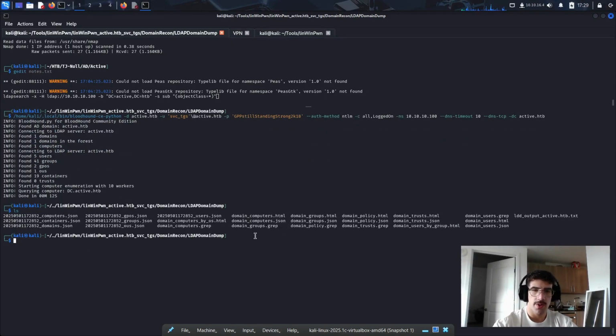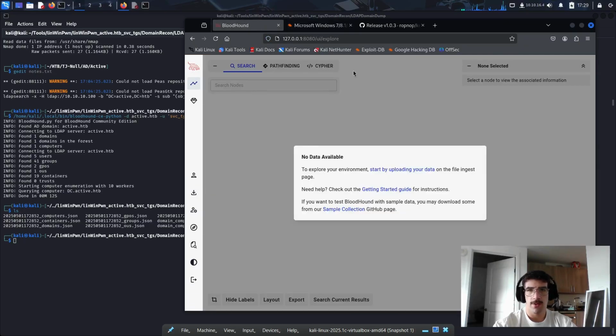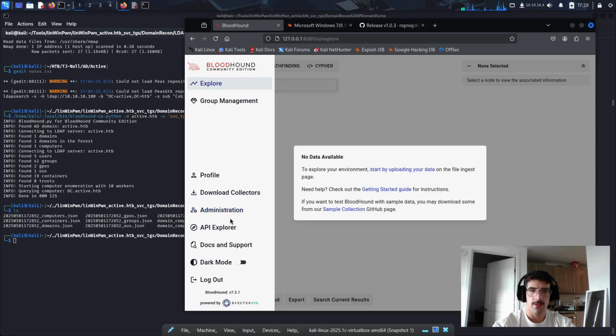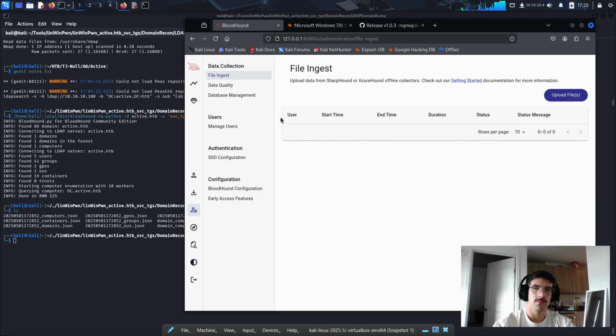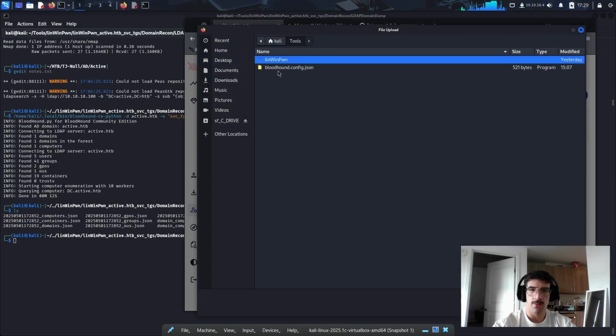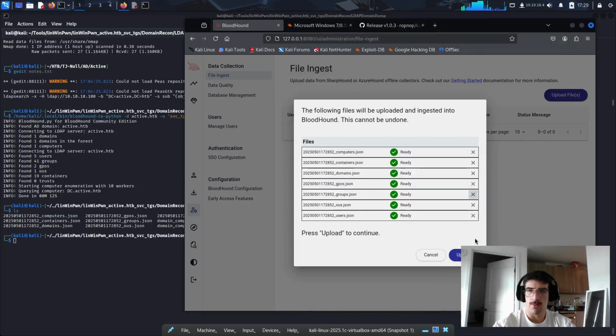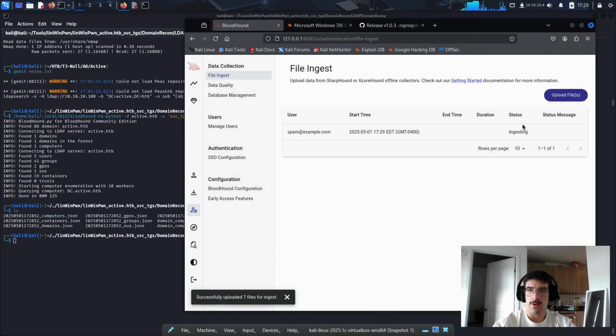Once the information is all queried, I accidentally did it within the ldapdomaindump folder, but that's not going to matter. You're going to start up Bloodhound. I'll have an exact guide on how to do this potentially in the future. You want to go to administration, go to upload files. We'll go to the path where this is residing, domain recon, ldapdomaindump, and then you'll paste all this information in there and upload it. So then it will be ingested.